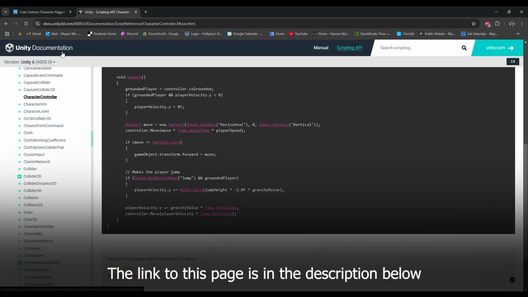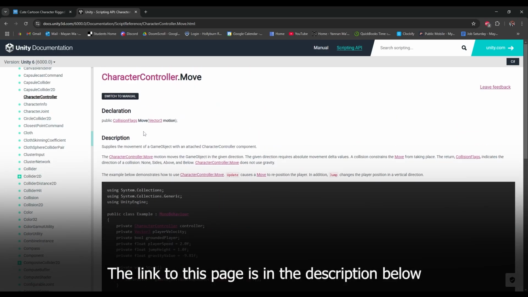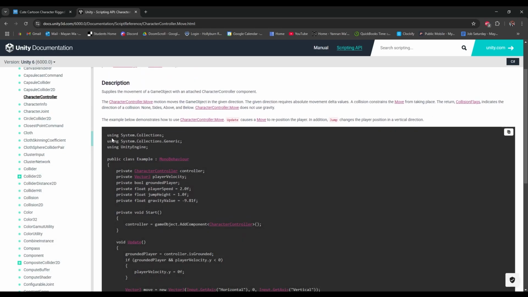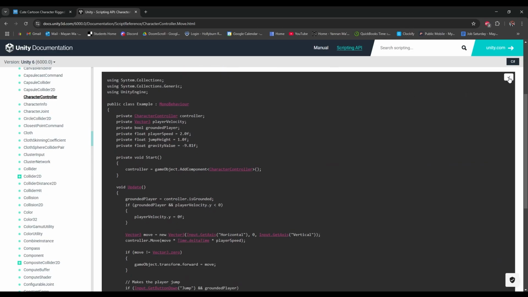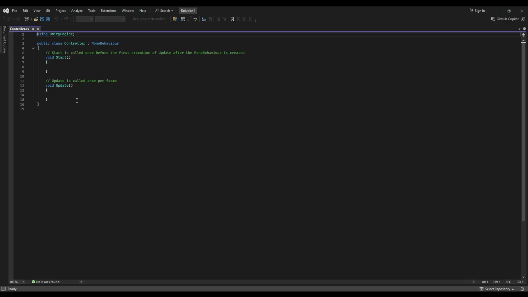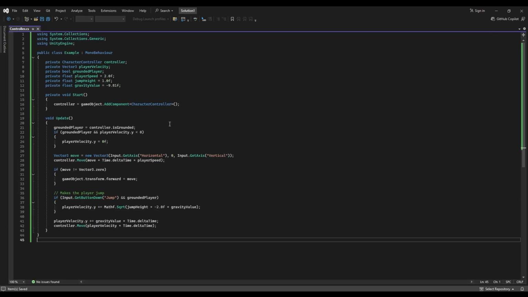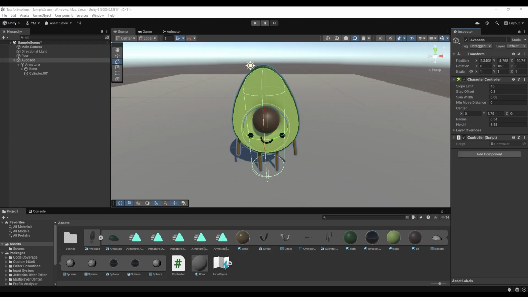In the official Unity documentation, there is a sample script that they provide for a character controller. We're just going to copy this and paste it into our script. Just delete everything and then paste. So this is the default. Let's just quickly do a test run and see what it looks like.